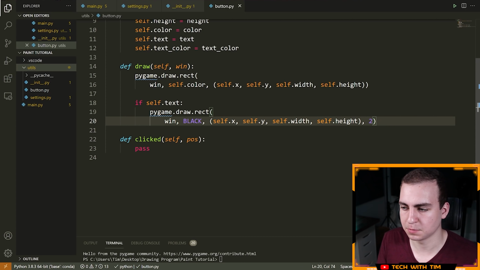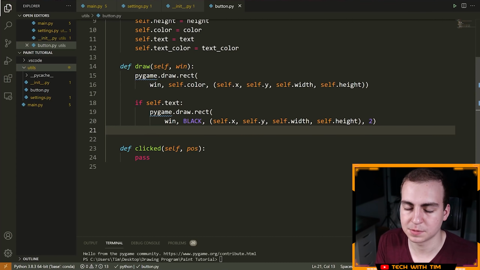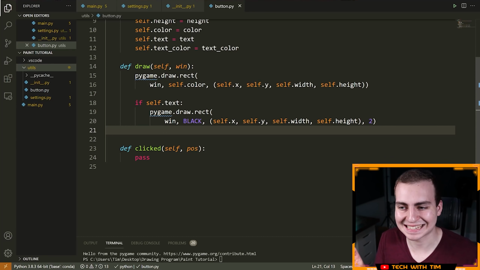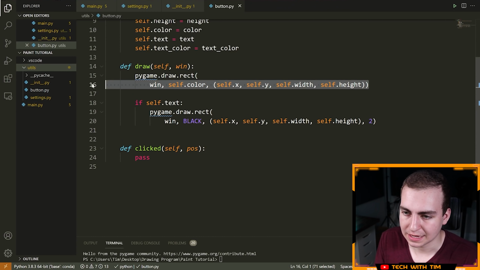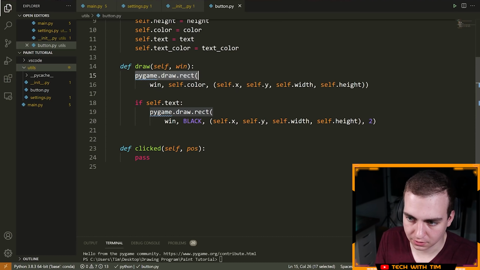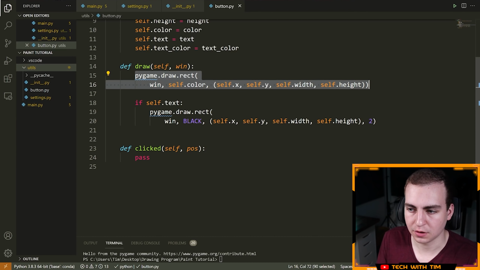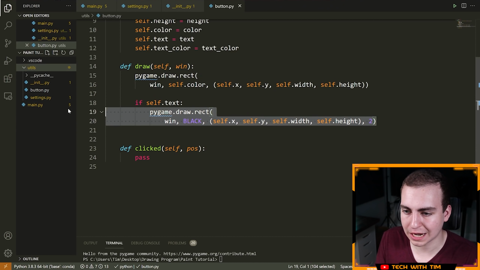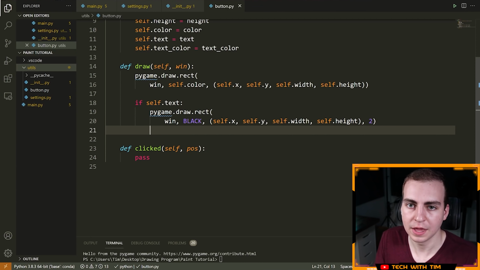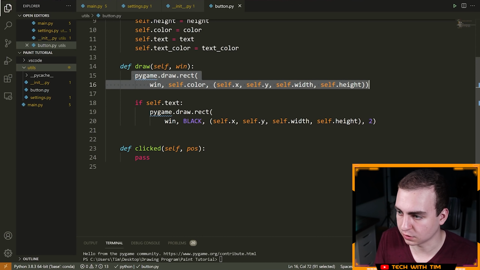Hopefully that kind of makes sense, but this is just going to draw a 2-pixel outlined rectangle that doesn't have any filled in color. And the reason we're doing that is because when we have text for our button, then we want to draw the text inside of the rectangle. And so what we're doing is we are drawing the color of the rectangle, right? So this draws the filled in rectangle. Then if we have text, we're drawing an outline for that rectangle. Then we're drawing the text on top of the rectangle that we've done here.